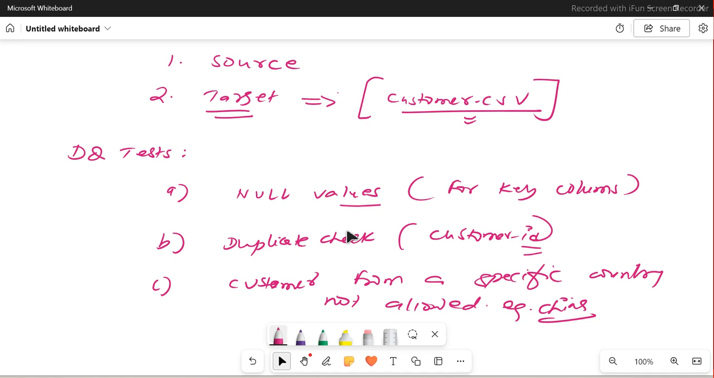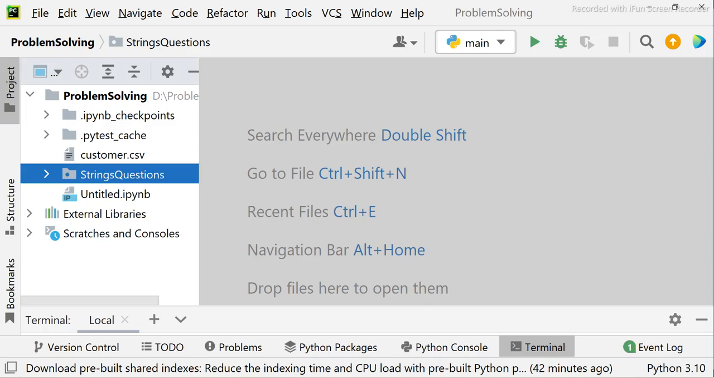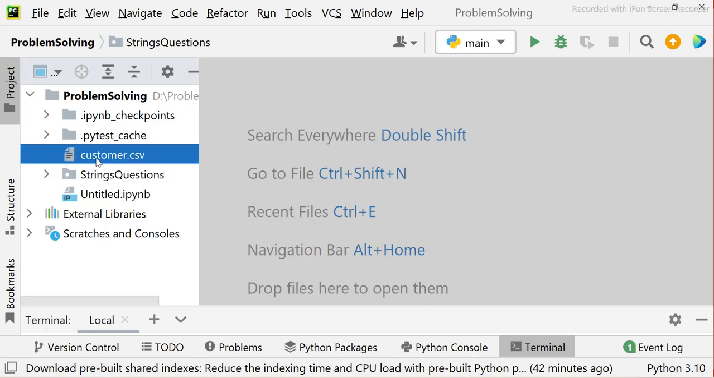Okay, so we are going to use the Pytest framework, which is the unit testing framework of Python, and we are going to design all these test cases using that. Let's go here and I'll show you this particular file.